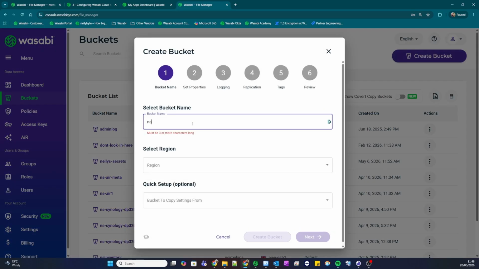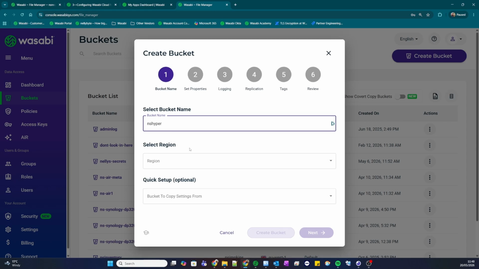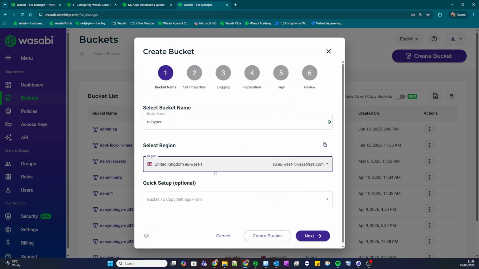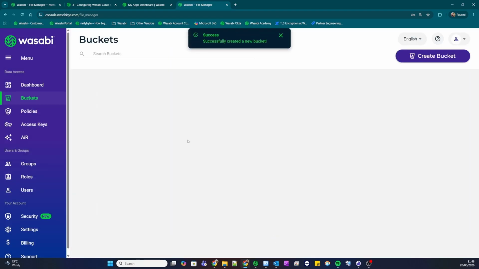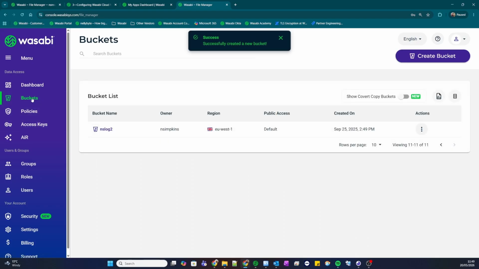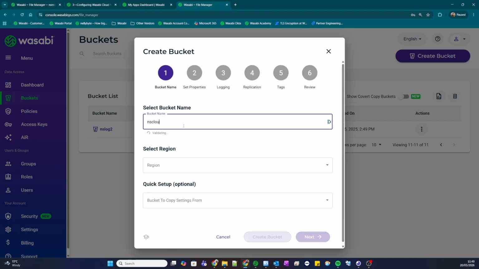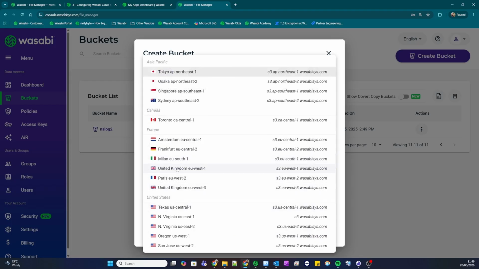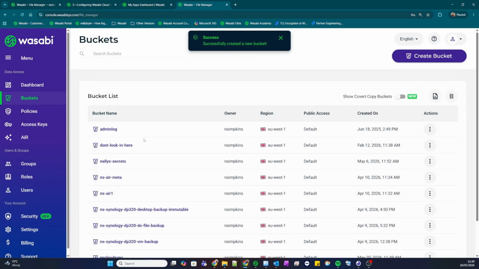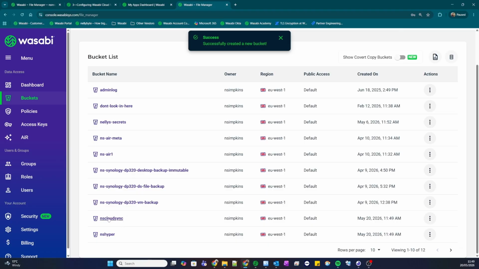So this one could be NS Hyper. Yep, that's good. Region UK EUS 1. I'm not going to put anything else on this at all. I can just go ahead and create the bucket. I'm going to use the root access keys for these as well, just to make it simple. And then we'll create another bucket and we will call this one NS Cloud Sync. There we go. Again, I'll put this in EUS 1, and again, I'm not going to do anything special to the bucket. So I've got my Cloud Sync and my Hyper bucket down here.